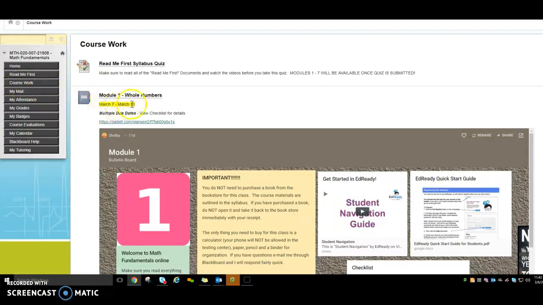So you can see the timeline for Module 1. You have March 7th through March 13th. However, there are multiple due dates in there, so make sure you're looking at your checklist for details. This link is actually just the external link to see the bulletin board. Sometimes that's visible dependent upon your computer settings. If you're not able to see it here, then click on that link and that'll take you out to the web and you're able to see it there.